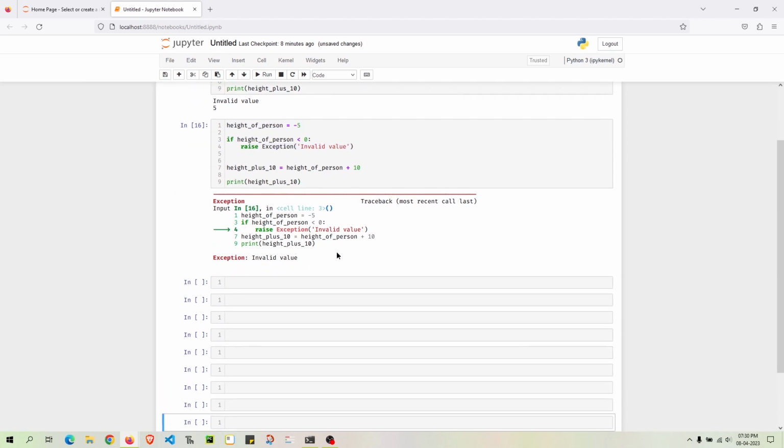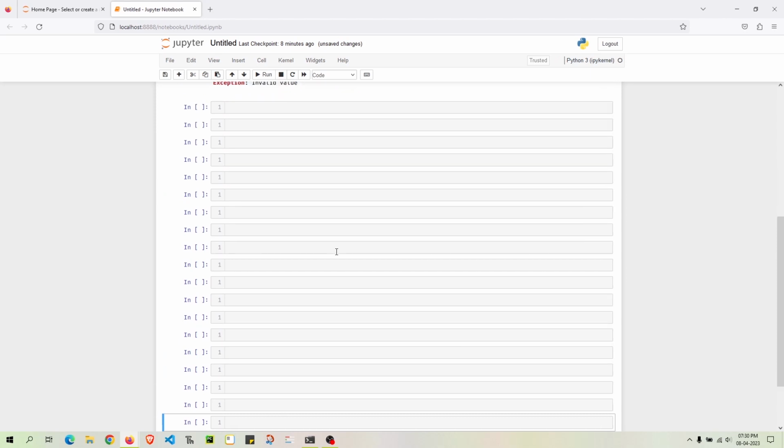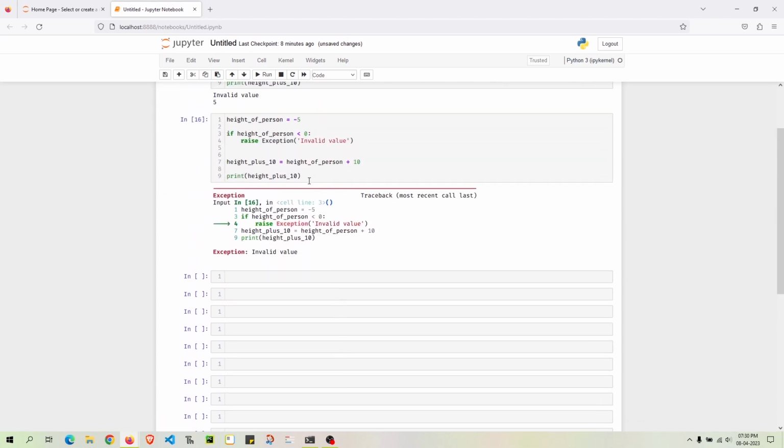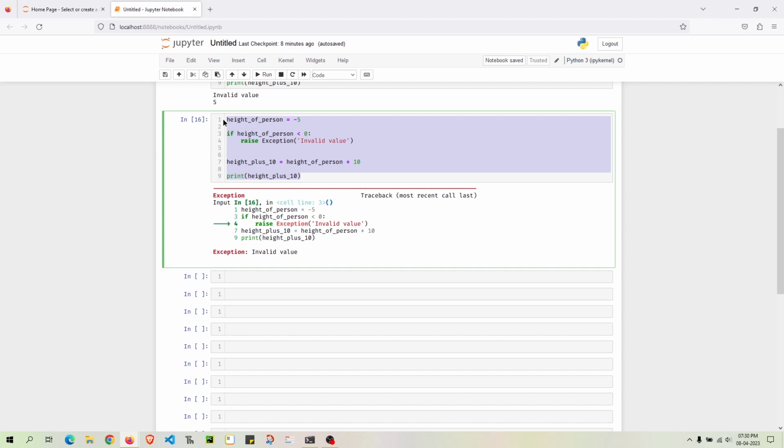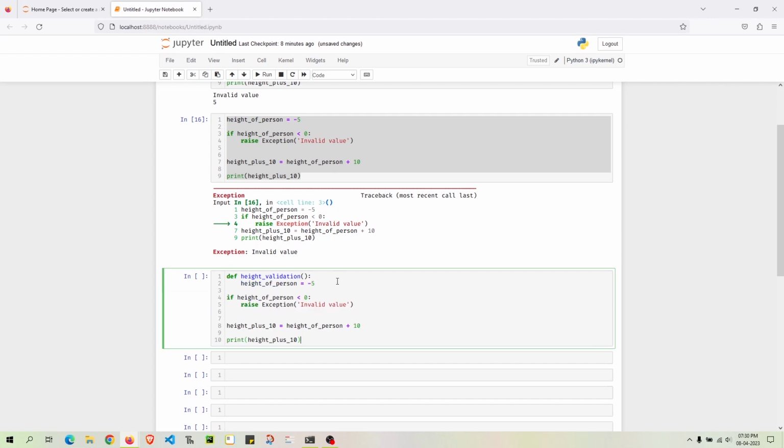So let me talk about the try catch part that I was speaking of. Now let's say this particular line of statements is inside this particular function. I will do height validation, and I will pass the height of a person inside this function.